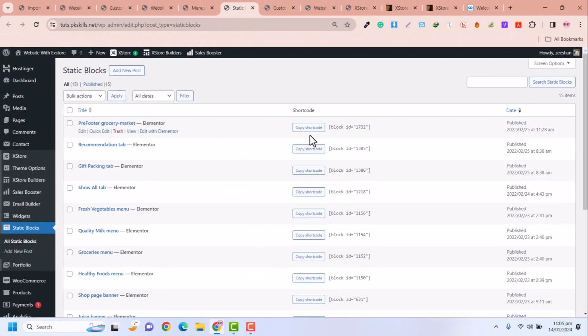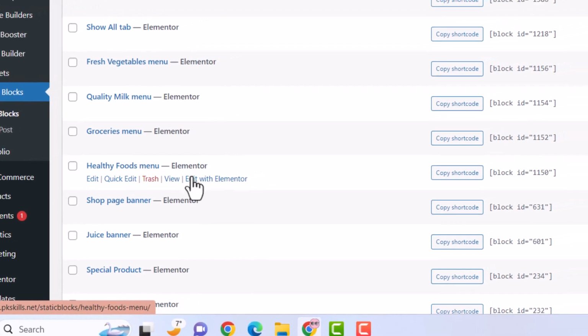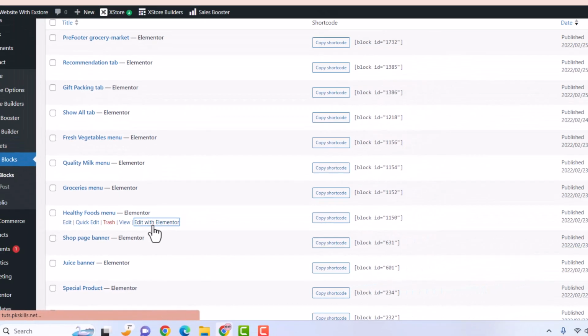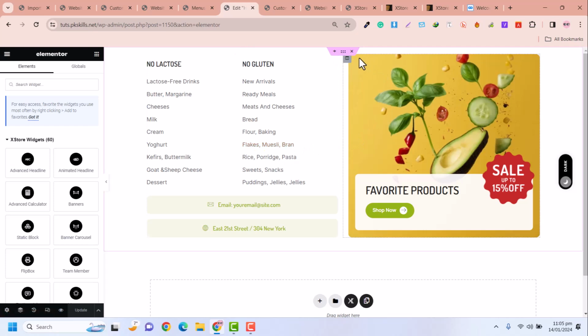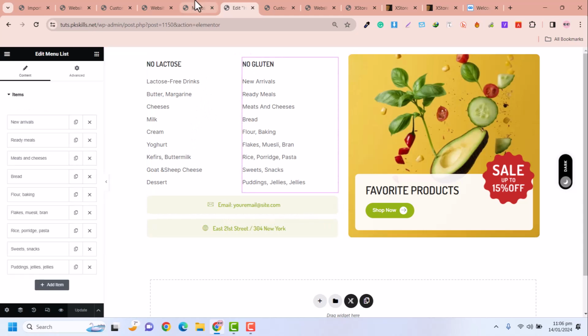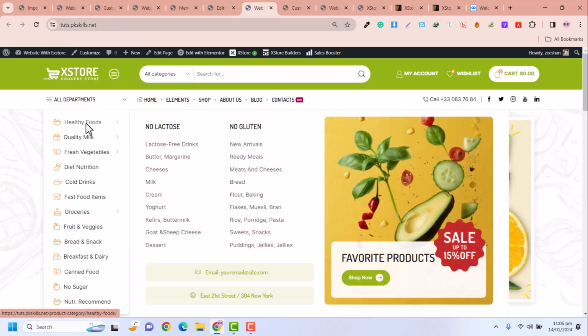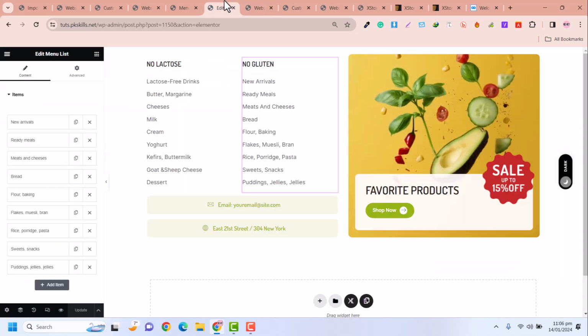If I go back into the static blocks and search for Healthy Foods Menu, you can see this is the Healthy Foods Menu. Here just click on Edit with Elementor. Now you can see here you can change this image, these menu items, and this is the email, for example, and this is the address. This is the same as what is displaying on our website. You can see this is the healthy menu, and this is the email, and these are the items. So you can change the mega menu items from this.